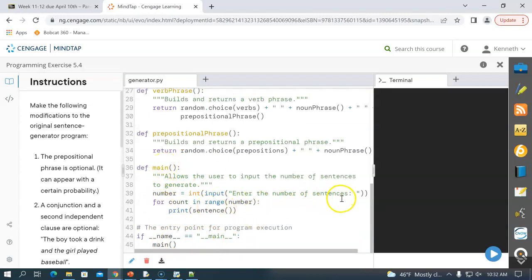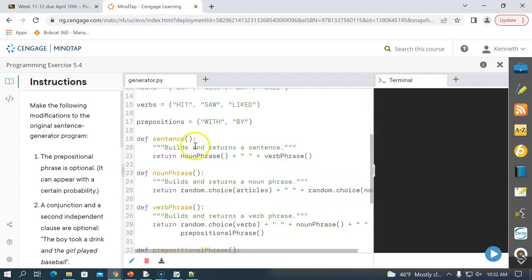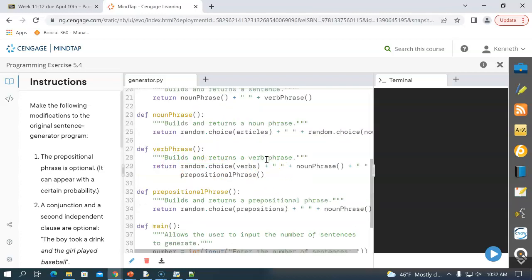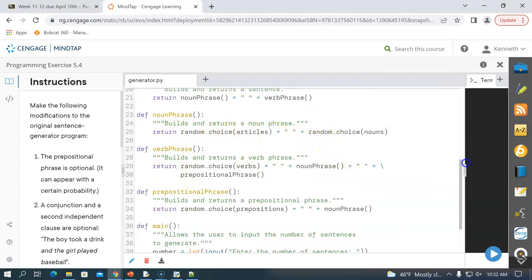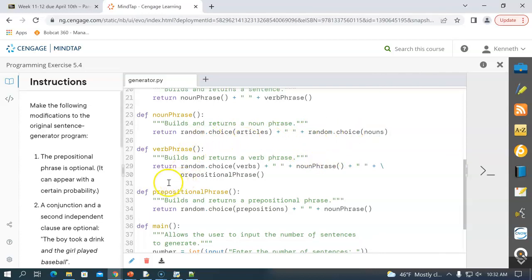So, this line calls our main. The main says how many sentences are you going to run, and then it prints sentence. Sentence gets passed up here, and it says I'm going to go get a noun phrase and a verb phrase. Noun phrase is random choice article plus random choice noun. Our verb phrase, though, is where we have the piece where it says return a random choice verb and a noun phrase and a prepositional phrase. So we have to figure out our order first.